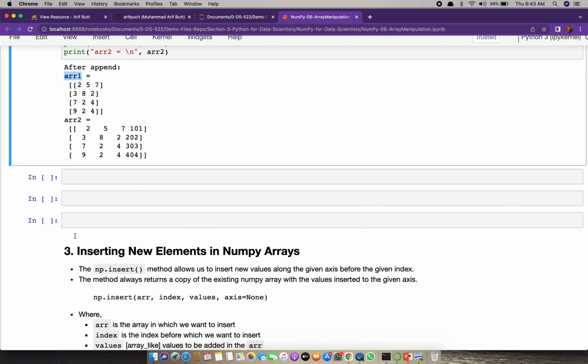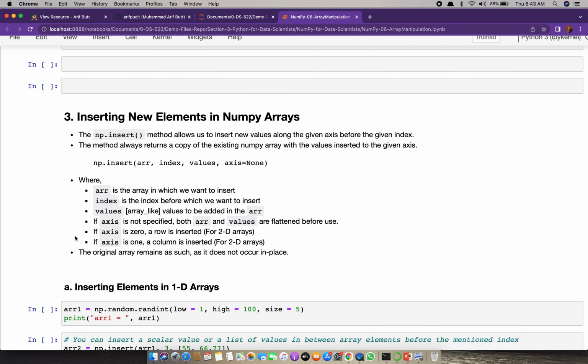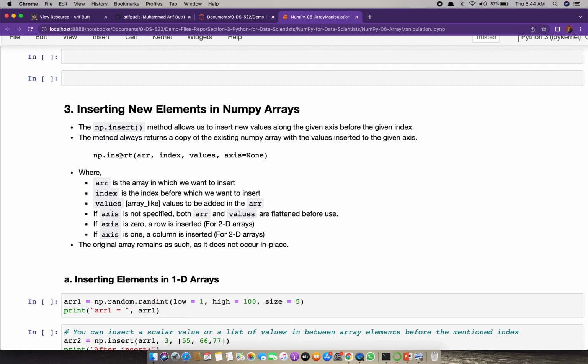Great. Let's talk about insert now, my dear students. The insert method is used to insert. It is similar to append. However, in this case, you do mention the index where you want to insert.